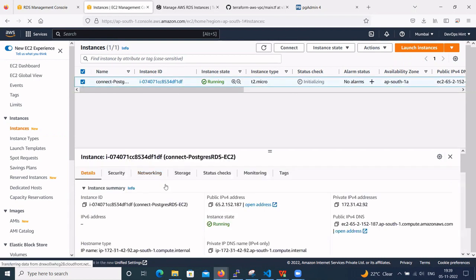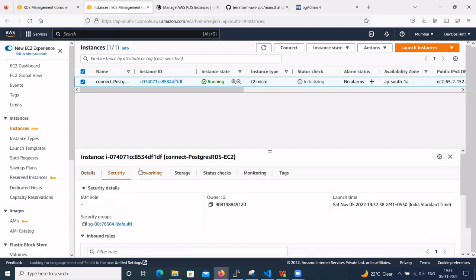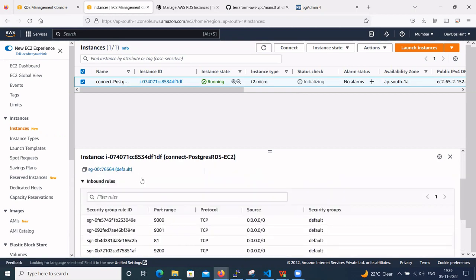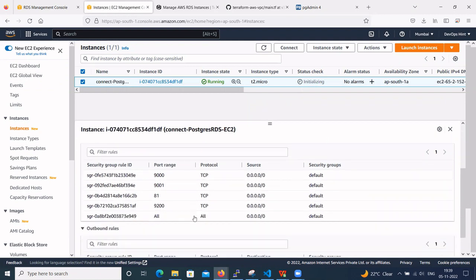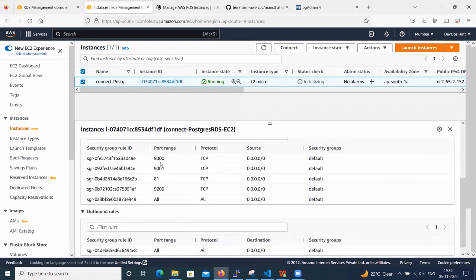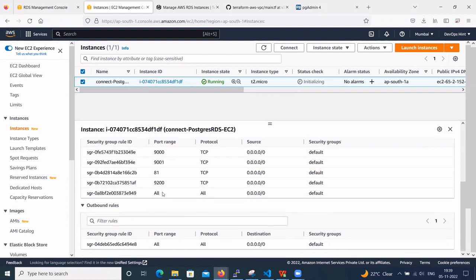Let's click on this instance, then click on security group. If you have not opened any port, we have to open the port. Here we have already opened all ports, and you can open 5432, which is the PostgreSQL RDS port. So we have already opened all ports, but this is not standard practice. For now we are doing it for practice only. So all ports are open here.